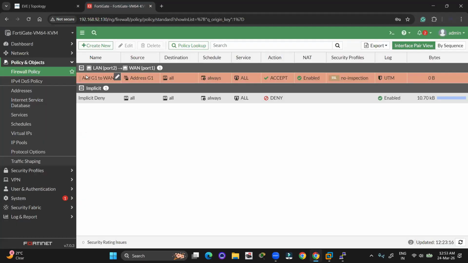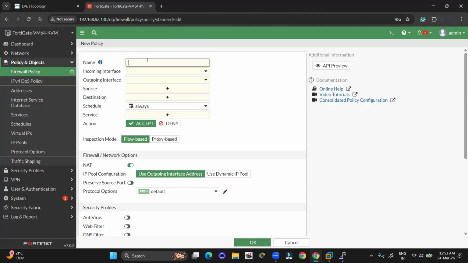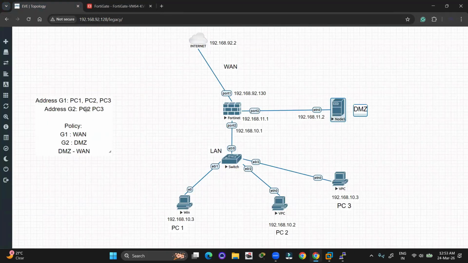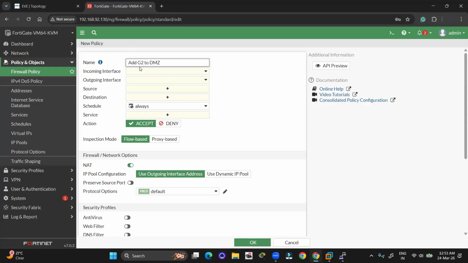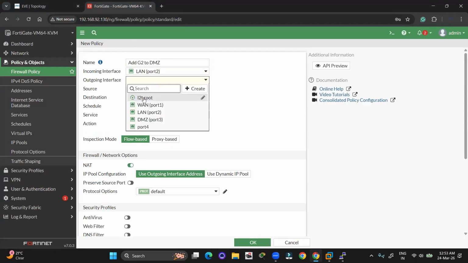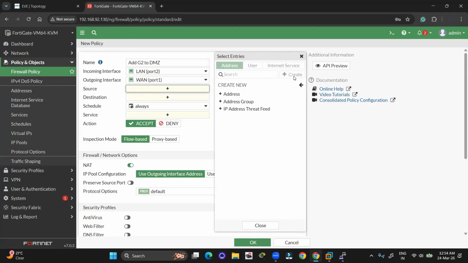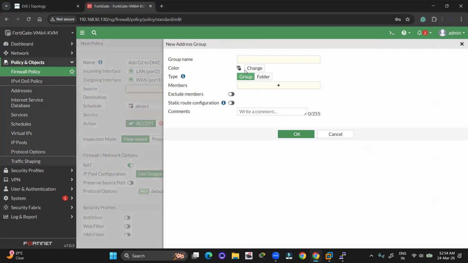Okay, let's do that. Click over create new and name it address G2 to DMZ. As I told you, in address group 2, there will be PC2 and PC3 hosts only. So interfaces will be coming from LAN and going to WAN. In source, I'm going to create one more address group.